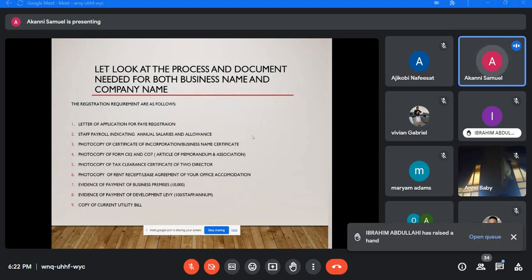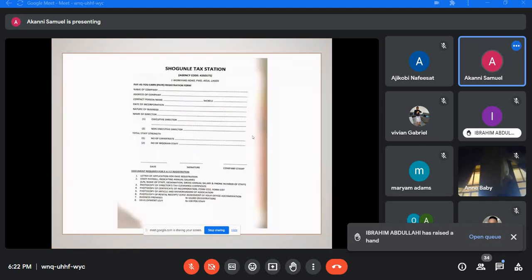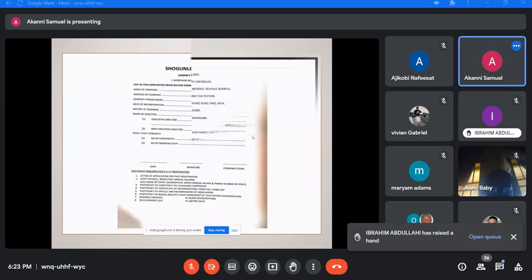So moving forward, this is a sample of the form you are going to fill, attached with that letter you are going to submit. This one, for example, is for a Shogunle tax office closer to one of my clients here. So the company's name, the company's address, the contact person name, you can put the directors, date of incorporation, nature of business, name of directors, total staff strength, expatriates, number of Nigerian staff, and so on. Just follow this and that's all.